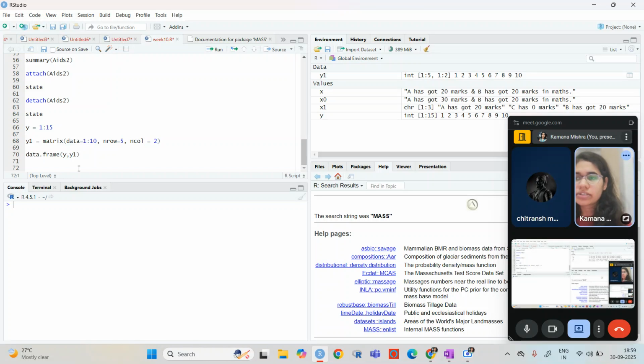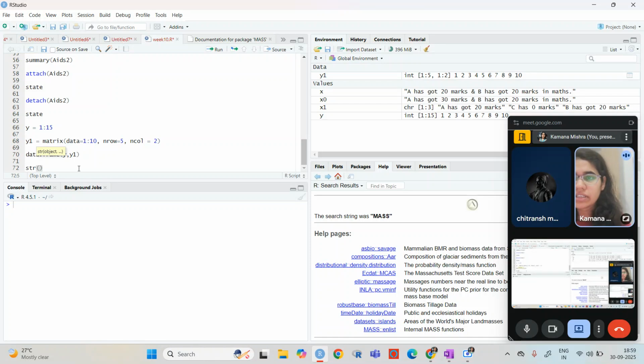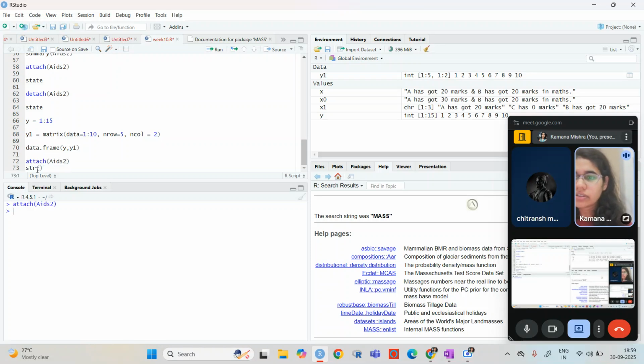Okay, so this is regarding how we can make it. Now we will go back to our data and attach it, so we do not need to write it again and again. So here basically we need to write this.